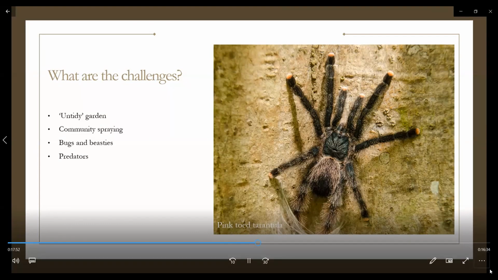The picture here is showing a pink-toed tarantula. I was actually delighted to discover I'd got a tarantula in my garden a couple of years back, because even though I don't really like spiders, I do like to photograph them. So he was in my garage, and I had some fun taking some pictures of him as he moved around the garden. So that was really nice to see. I haven't seen him recently. I don't know if he's still around, but I would be quite happy to see him.